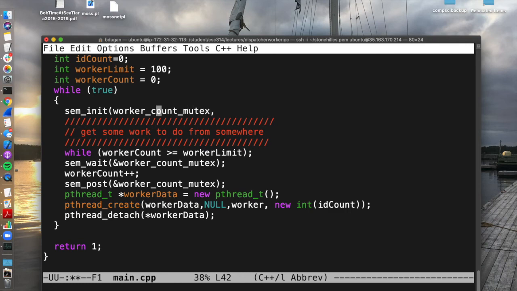I don't remember the syntax for this, so we'll look it up in just a second. But basically we want to initialize it to 1 so that someone can grab that worker count mutex to make the change. Okay. Cool. All right, I think that's pretty good. Now, let's think about this a little bit more. Well, let's get that sem init correct first.